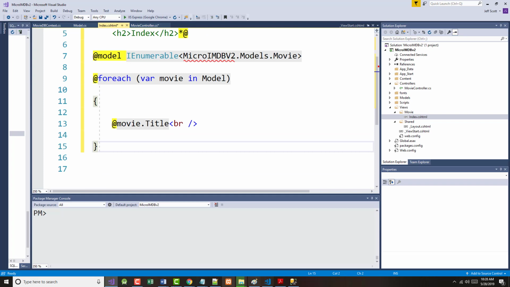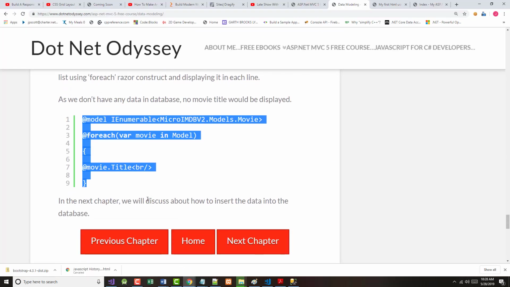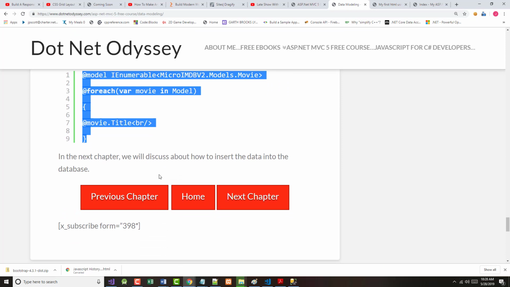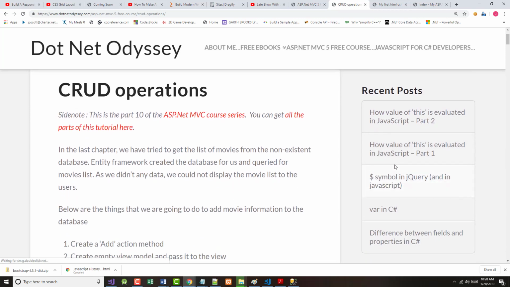All right. We're finished with this chapter because it says now in the next chapter we'll discuss how to insert data into this. So we will come back momentarily with part 10 of 12, where we will discuss CRUD operations, and I'll be back with that shortly.